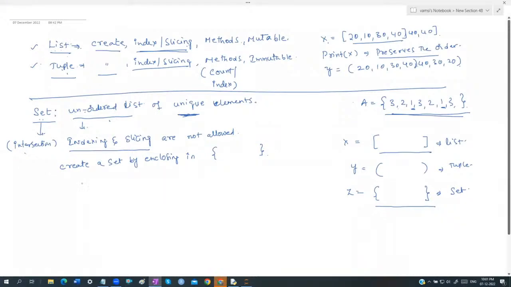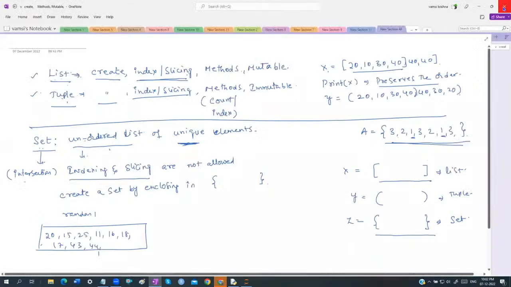Now, just as an example, I have some random numbers. It has some values, like 20. Let us say we have 15, 25, 11, 16, 18, 17, 43. You may also have repeated numbers, it does not matter. Let us say 44.